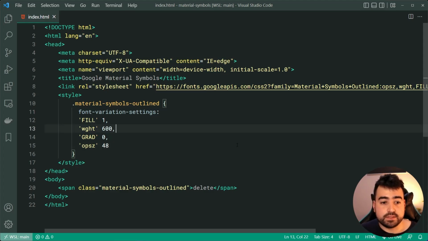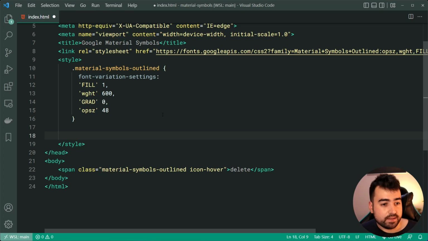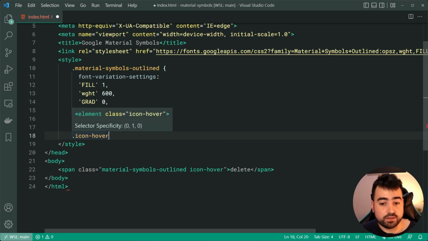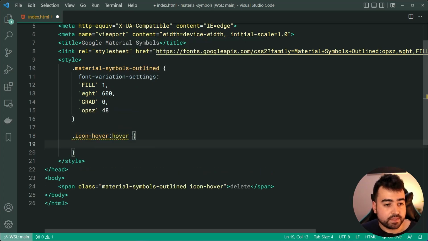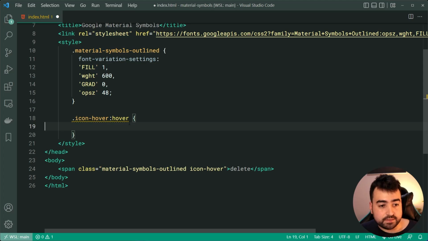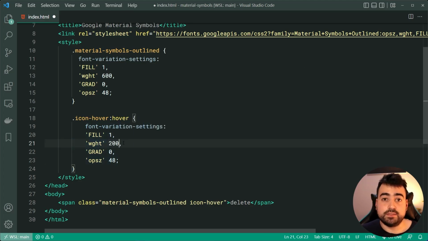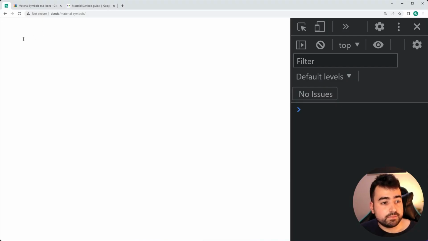So let's say as an example, I want to say something like icon, let's just say dash hover. Okay, so any icon with the icon dash hover class, I want to make it so when they get hovered over, I want the weight to decrease. Okay, let's target the class of icon hover, then say colon hover, just like that. Then I'll say, okay, cool, I've got this hover pseudo class. I'll just paste that inside there and then simply change the weight to be something like 200 instead. Okay, let's just save this and go back in the browser and refresh, and we get something like this.